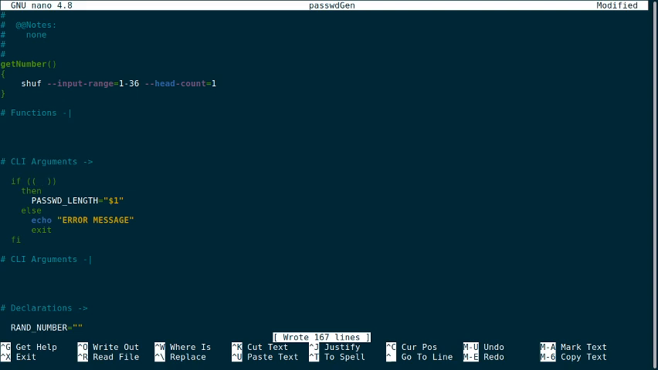So what do we want to look at here? Well, we want to take that $1 and we want to figure out if it's at least 8 characters long, so it has to be greater than or equal to 8 characters. But we also want to make sure that same $1 is less than or equal to, let's say, 24 characters. And the way we combine these two statements is between them, we use a double ampersand. A double ampersand means and. So if this condition is true and this condition is true, then assign password length. Else, or otherwise, echo this message and exit our script.